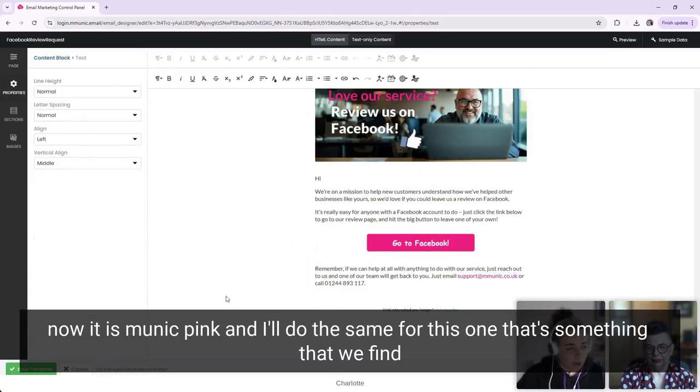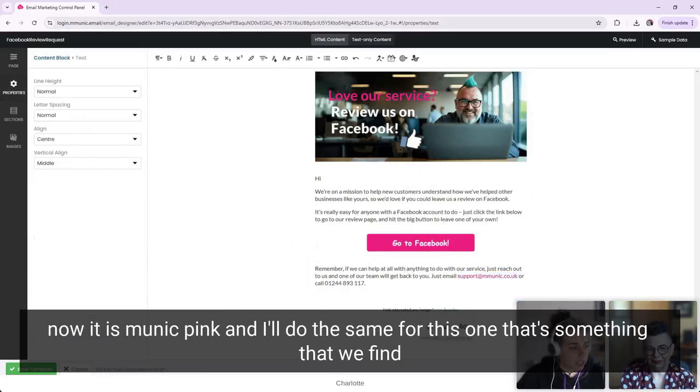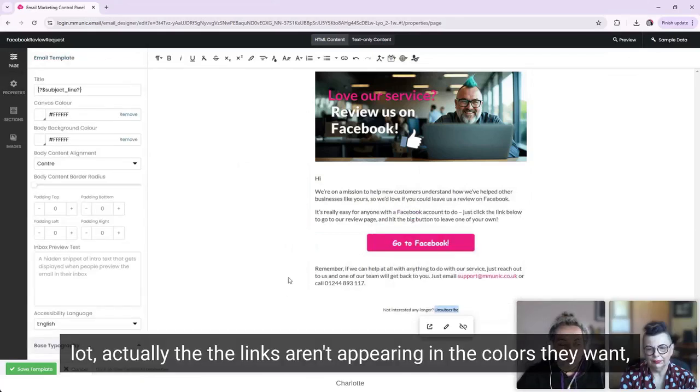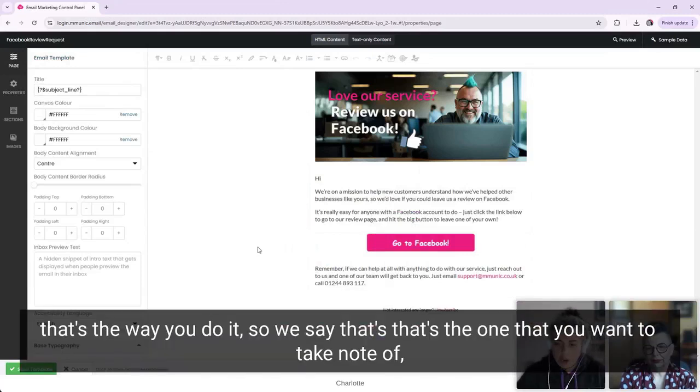And I'll do the same for this one. That's something that we find people miss quite a lot. Actually, their links aren't appearing in the colors they want. That's the way you do it. So I would say that's the one that you want to take note of.